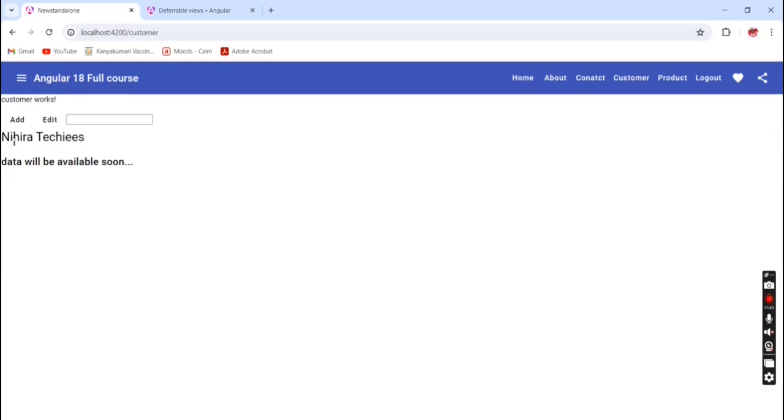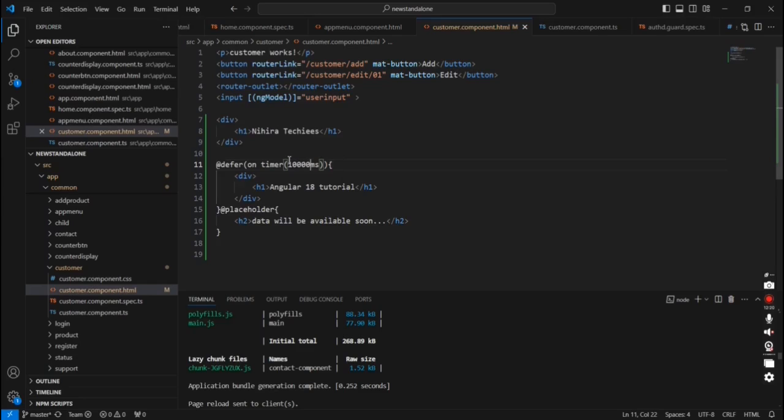See, in this initial load, we are able to see the first text, then the placeholder text, data will be available soon. After the timer elapses, our actual content is loaded, Angular 18 tutorial. This is one of the triggers, and we can see some of the other triggers also. Let me comment this one out for reference purposes.